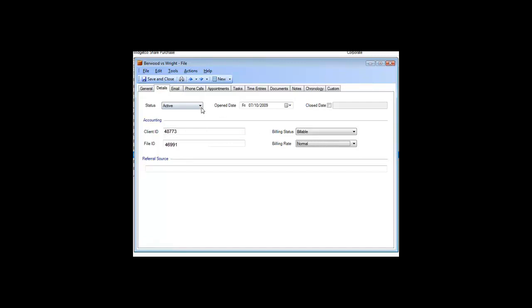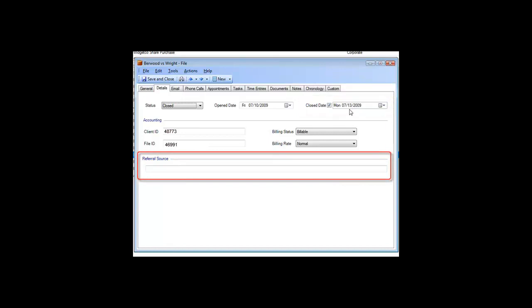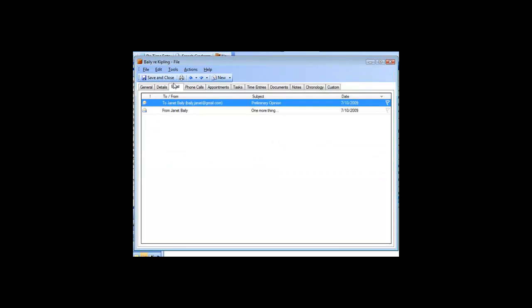This tab is also where you change the status of the file. If I set it to Closed, today's date will appear to show when the file was closed. If you want to keep track of the referral source for this file, you can add that in the text box at the bottom. Emails, appointments, tasks, and notes associated to this file can be found under their respective tabs.